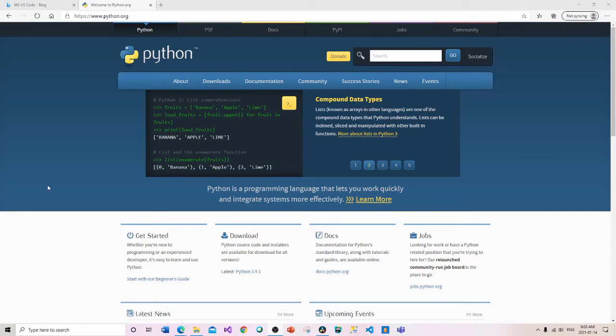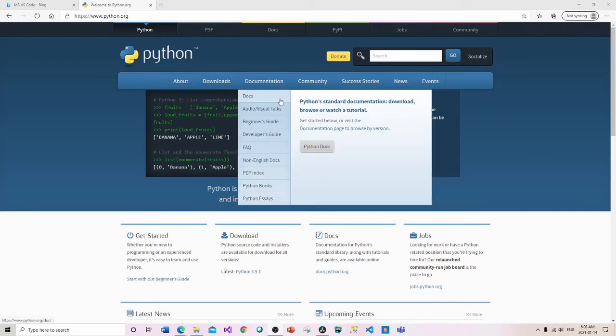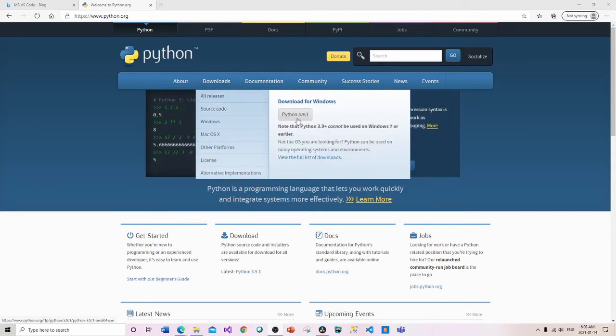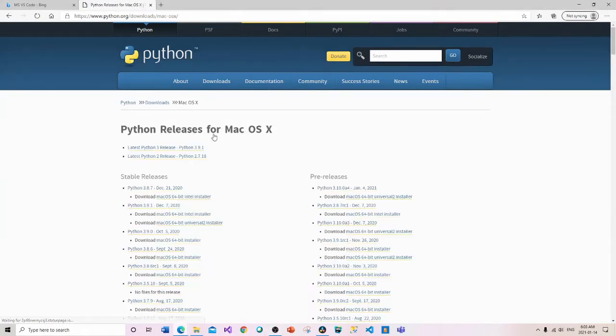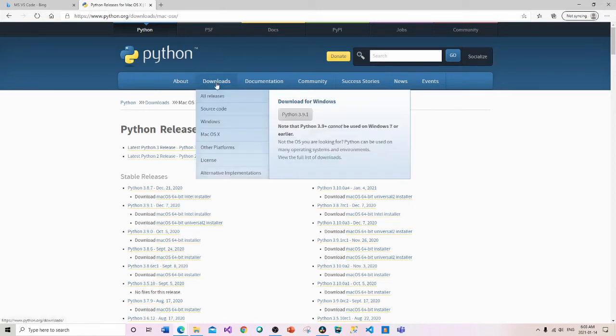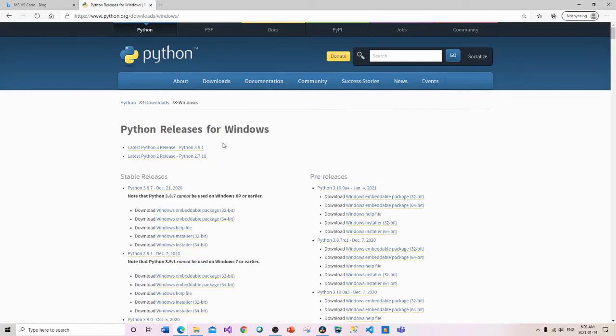At the time of this recording, the download for Python for Windows is 3.9.1. And if you're using a Mac, it's a different release. It looks like for Mac, it's also 3.9.1. But I'm using a Windows machine, so I'm going to do almost all of this in Windows.